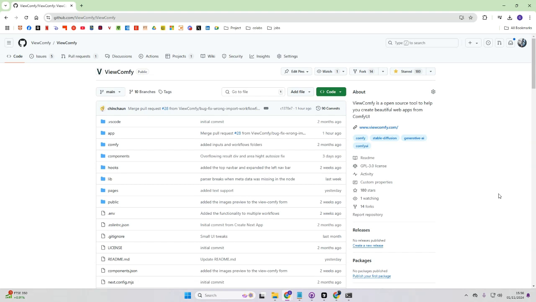I'm going to show you how to install our repo in this tutorial. So if you don't know already, ViewComfy is an app builder built on top of ComfyUI. It enables you to take any ComfyUI workflow and, without having any code, turn it into a web app and be able to interact directly with it.